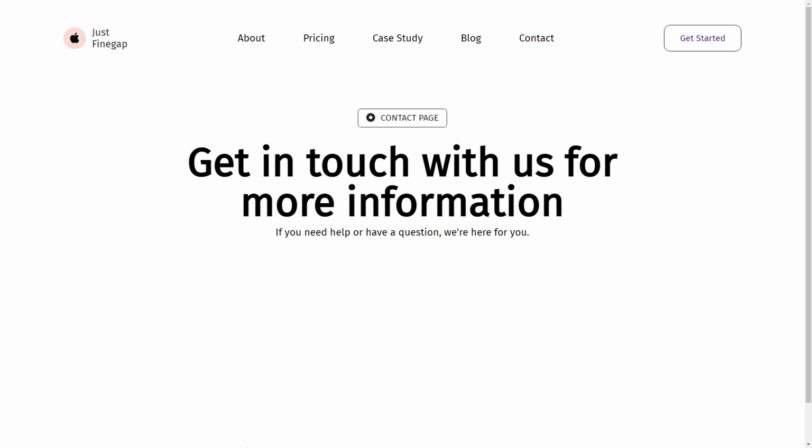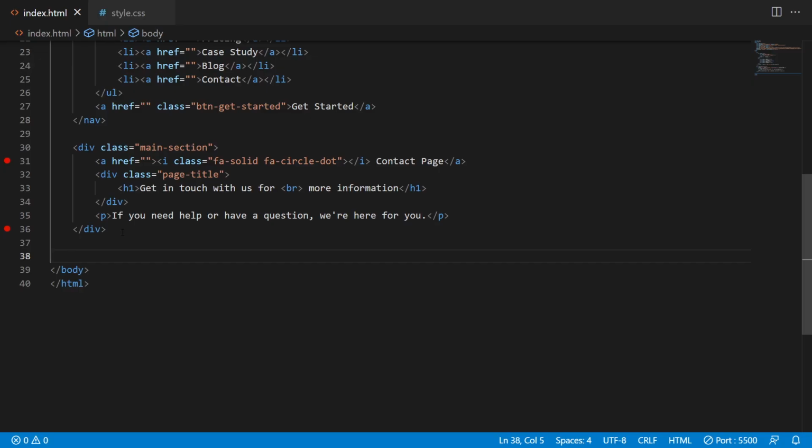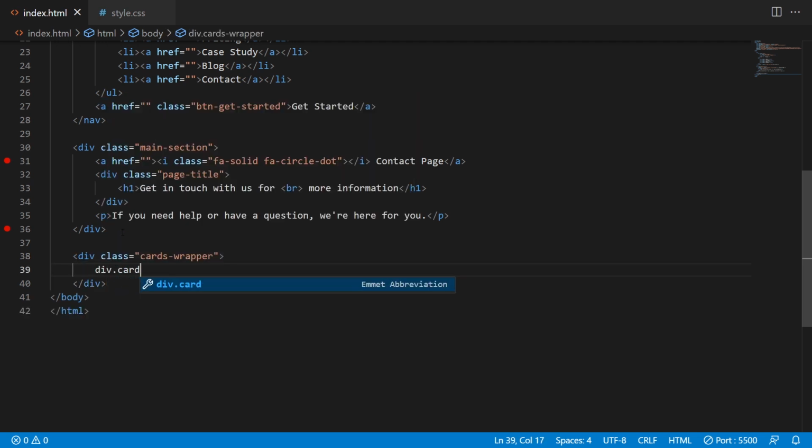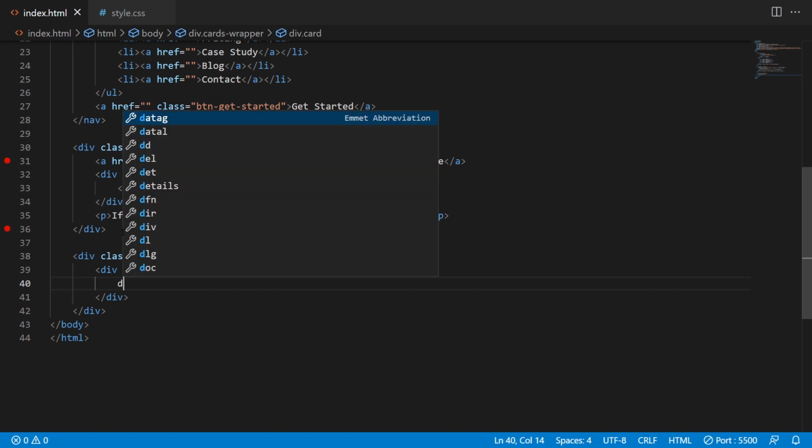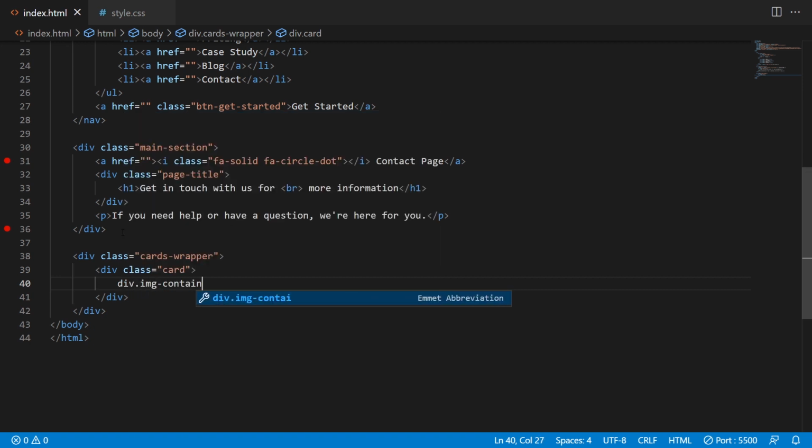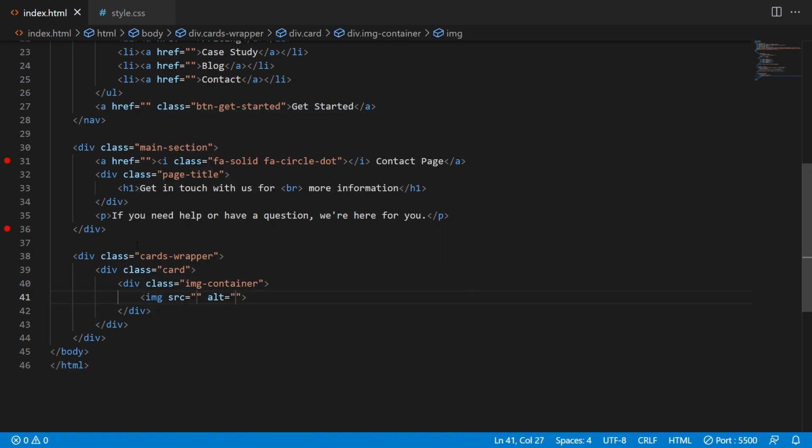Next, we have to create 3 cards here to display the location of the company's office. So let's start. To create the cards, first of all create a div here with class cards wrapper. Inside this create another div with class card, and next create another div with class image container, and inside this we will display an image icon to the user.